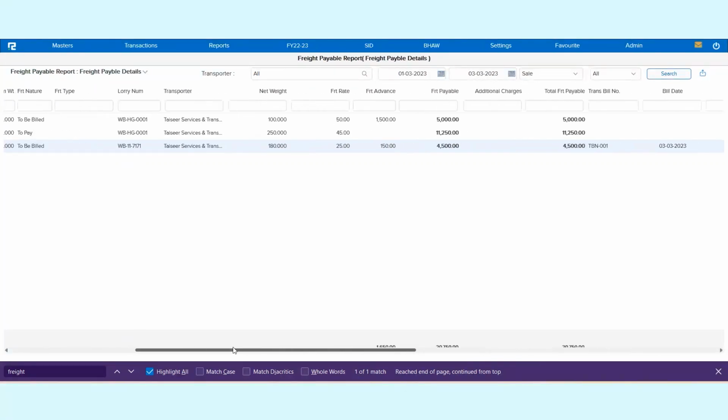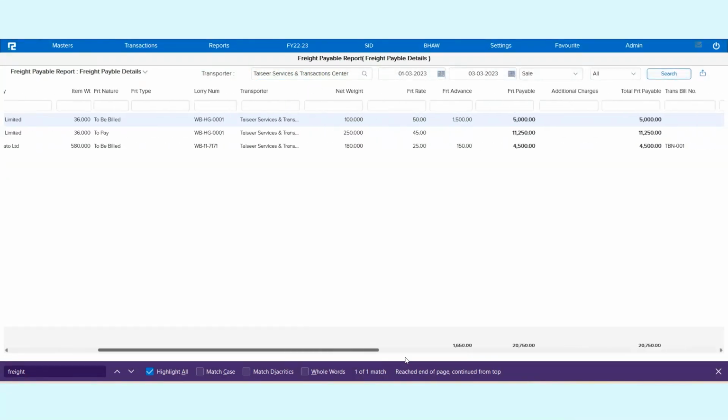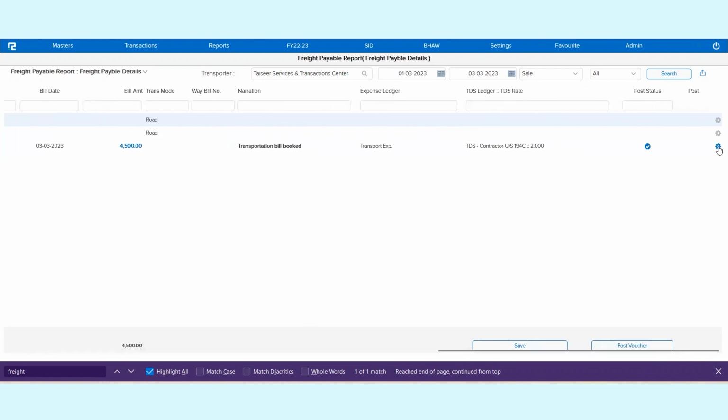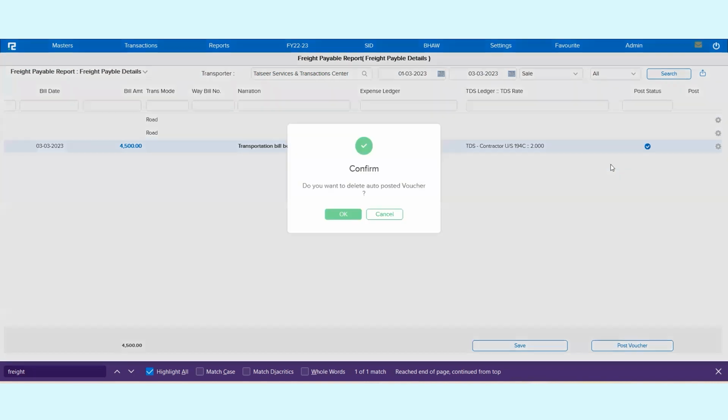So what you can simply do, with the same process, is come back to the freight payable details, select the exact transporter name, search it over here, and click on all. Then I will come towards the right. There will be an option of delete freight payable or delete auto posted. Delete freight payable is for all these details updated over here. Or you can delete the auto posted voucher, which was posted by my system. So over here, I will be clicking on delete auto posted voucher.